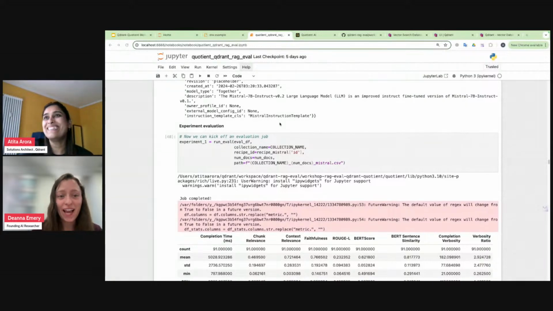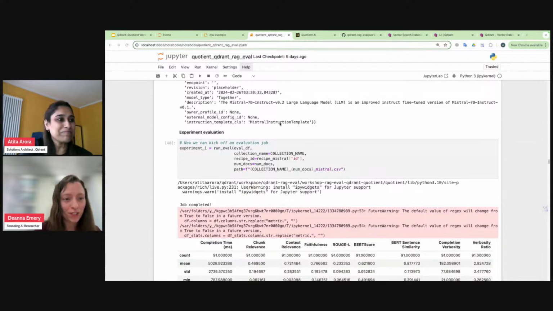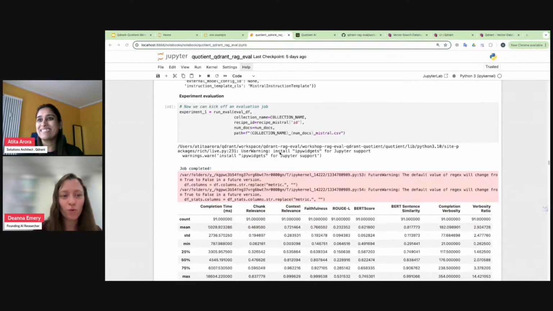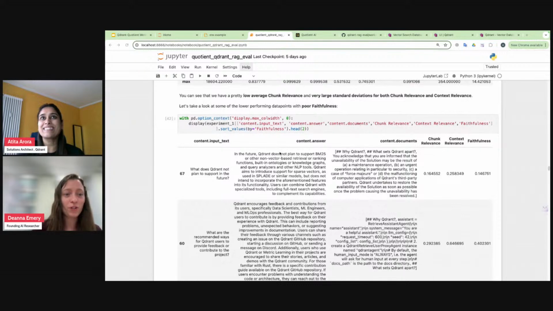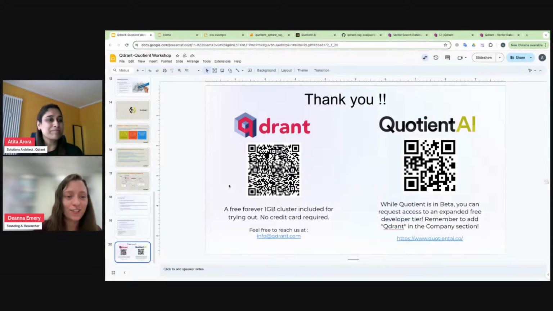Well, I just want to say how much of a pleasure it is working with Quadrant. It really works seamlessly and integrates into our evaluation framework here. And also just call out that it's been truly a pleasure working with you, Atita, as well. So thank you so much.